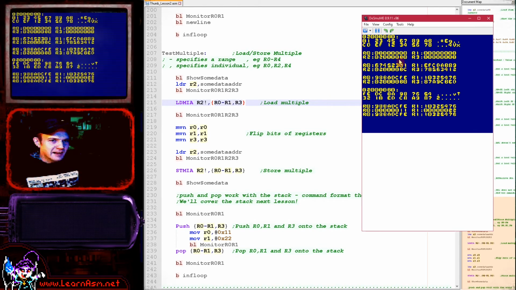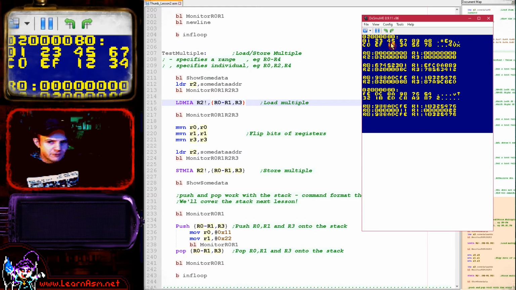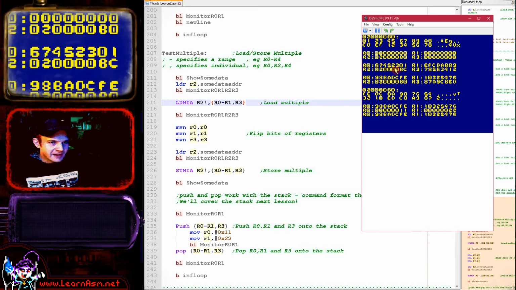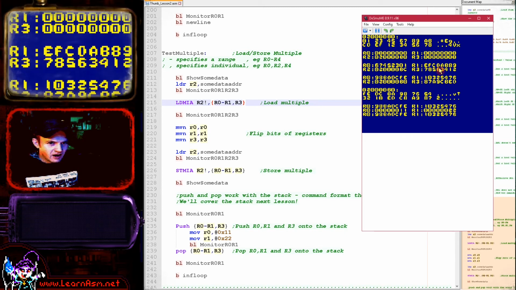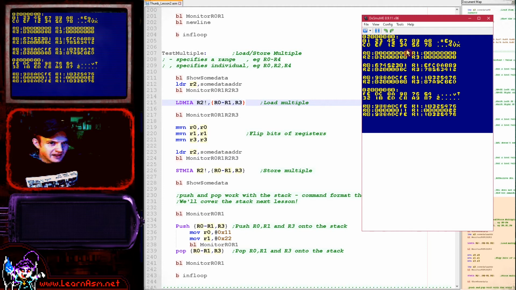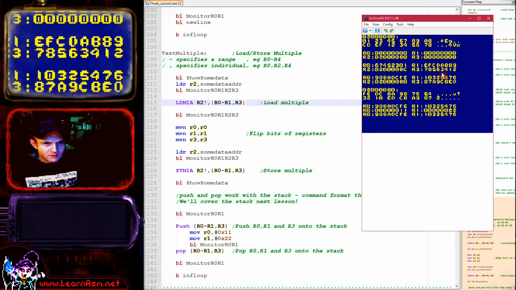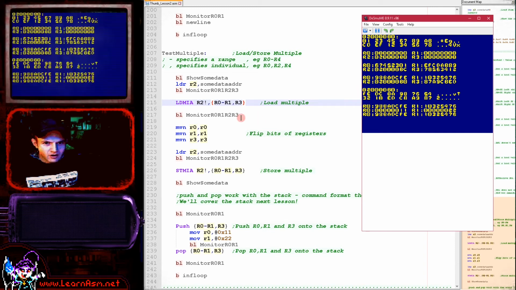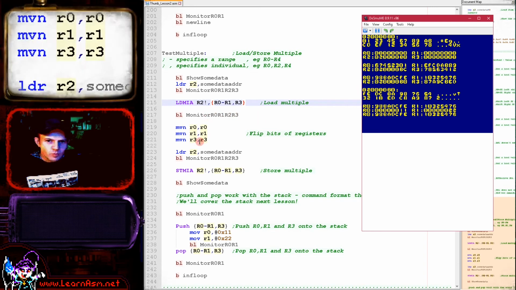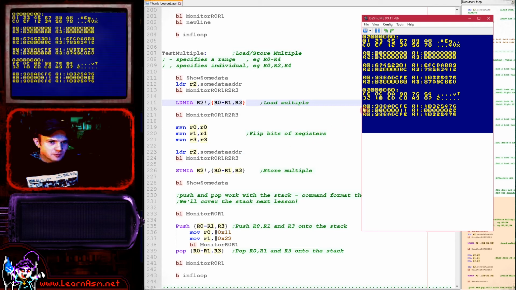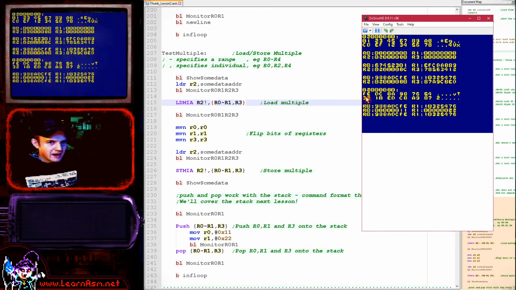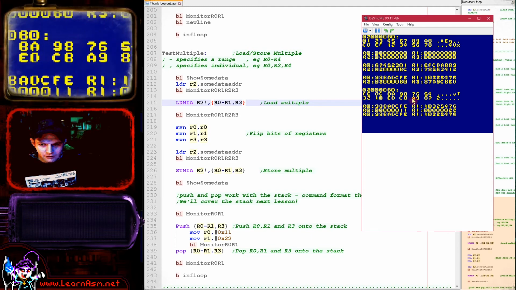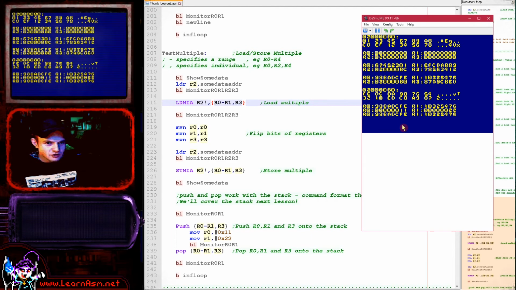So what we've done here is we've loaded 0, 1, 2, 3, 4, 5, 6, 7 into R0. We've then loaded 8, 9, A, B, C, D, E, F into R1, and we've loaded 1, 2, 3, 4, 5, 6, 7, 8 into R3 here. R2 we skipped there because of how we specified these. We've then flipped all the bits and stored those values back. You can see here are the flipped bits versions, and then we've stored those back to the range here. You can see that's happened just there.